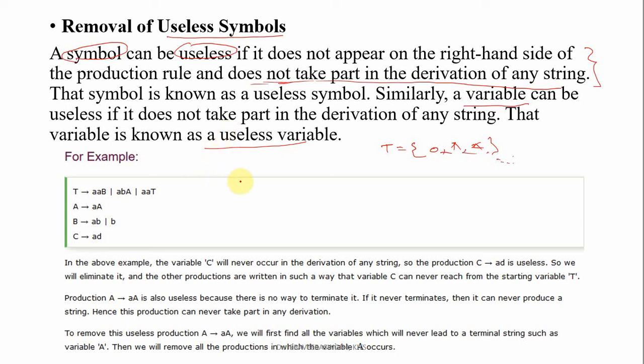the variable C. Okay, if you look at all these productions, the variable C will never occur in the derivation of any string. Sorry, so this is going to be the start variable. We are going to start the derivation process from the start variable T as usual. We can replace T with either AAB or ABA or AAT.